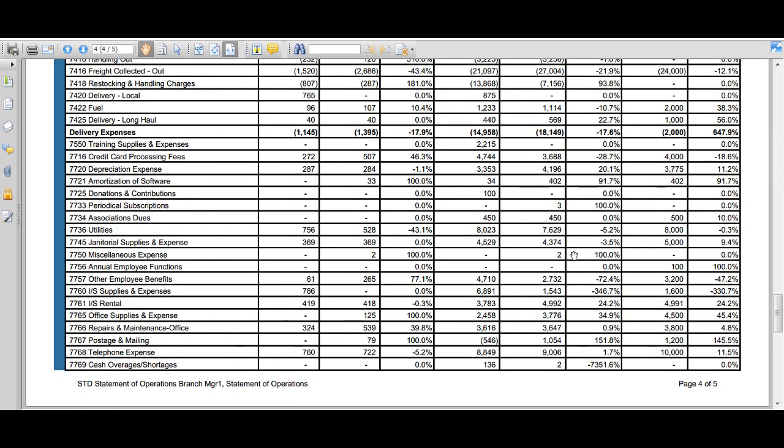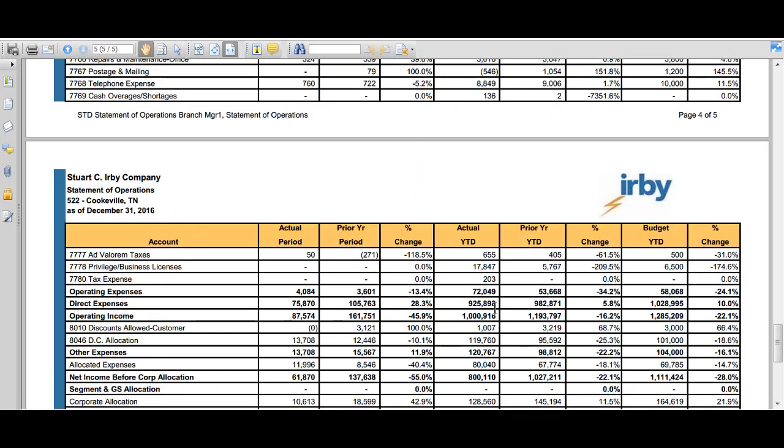For example, you see the account 7760 IS supplies and expense increase. But you know there was a network equipment upgrade, so there's probably no need to review further. Now let's see how to dig further into an expense that you are not expecting. In this example, you notice the account 7778 privileged business license for $17,847, which seems unusually high.